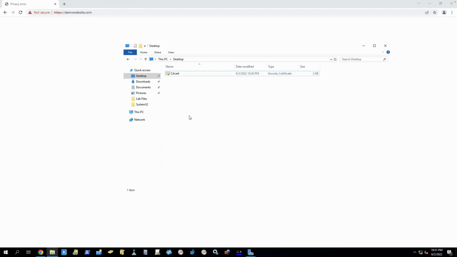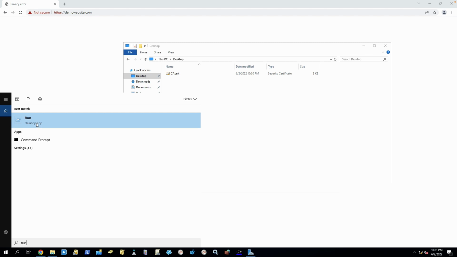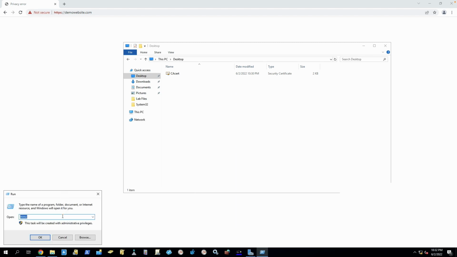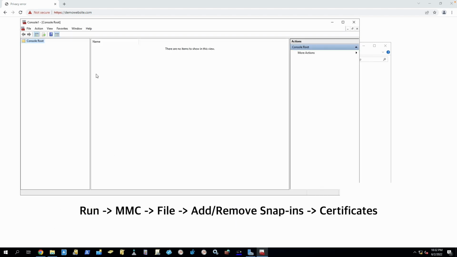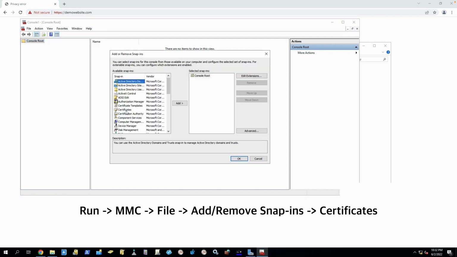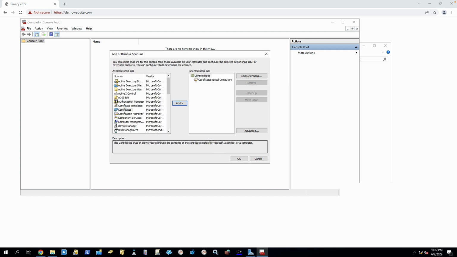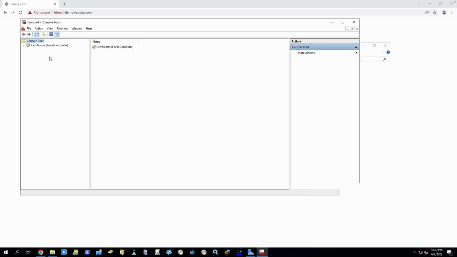and done. Now here I don't get a confirmation, so if you want to see if it's there or not, all you have to do is go to run and type mmc. So here I've already typed it, and I can go to file, add, remove, snap-in, certificates, click on add, computer account. Remember, we installed it on local machine, so next, this computer or local computer, yes, click on OK.